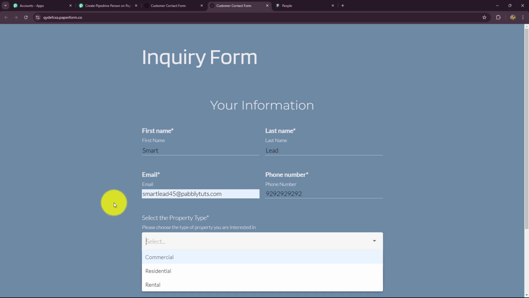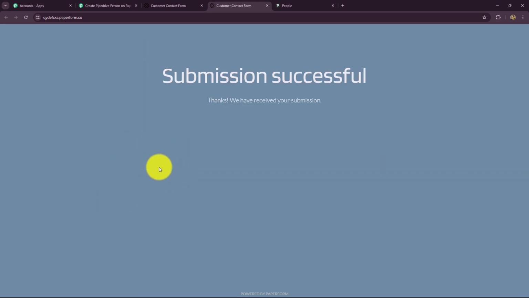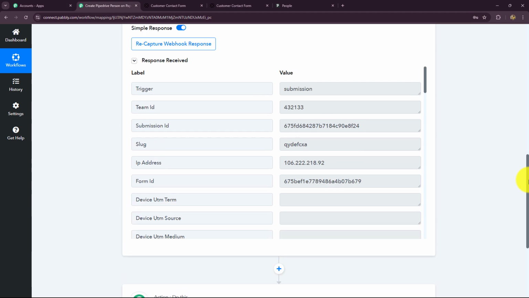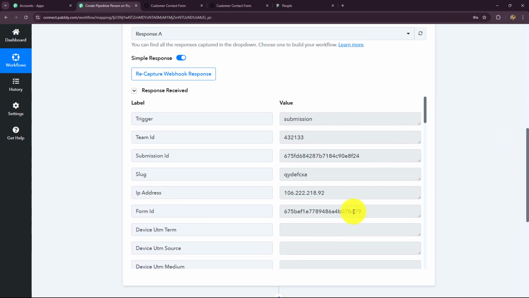Alright, now I'm going to select the very important thing, that is the type of property. Let's say I'm interested in residential property. As soon as we have done that, the form is submitted, and now I'm going to take you back towards Pabbly Connect. We will wait for a few seconds and you can see that the response is already captured over here. When you look down towards the response, we have received all the details.